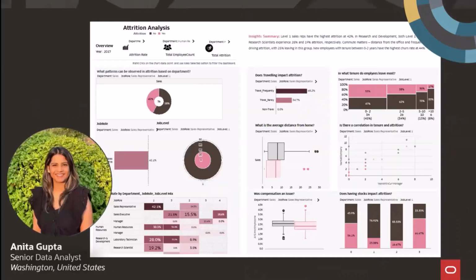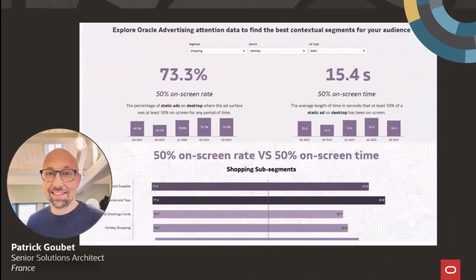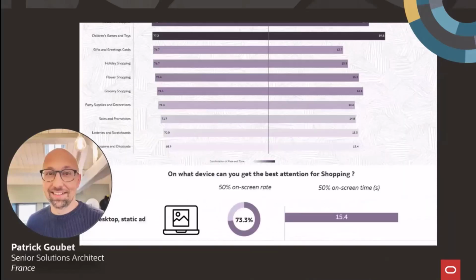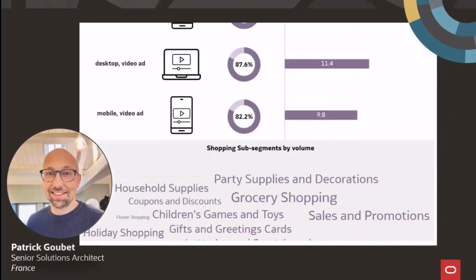So the first, here we have Anita Gupta's entry that took some HR data and built up this really beautiful analysis on attrition within one company. And you can see a huge range of charts and visualizations she used there. We also had Patrick Goubet providing this incredible interactive visualization on Oracle advertising data. Again, a really nice way to incorporate lots of different types of analysis.